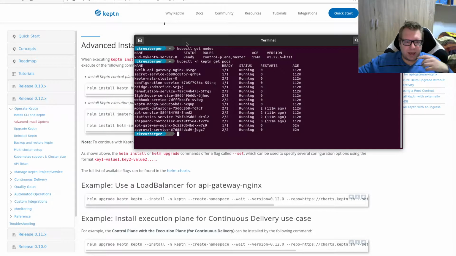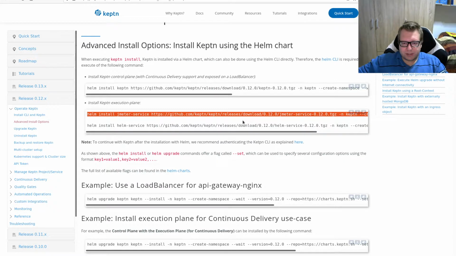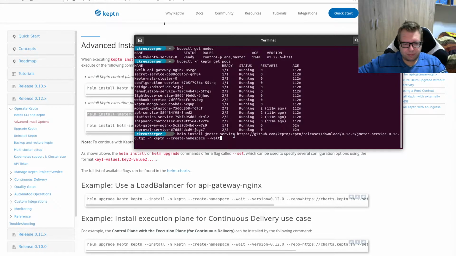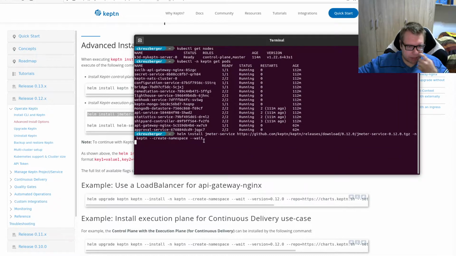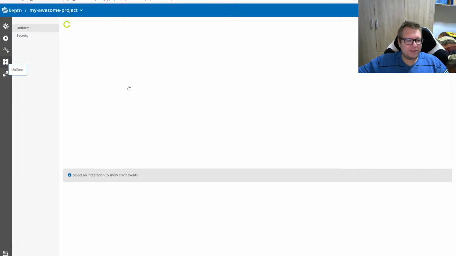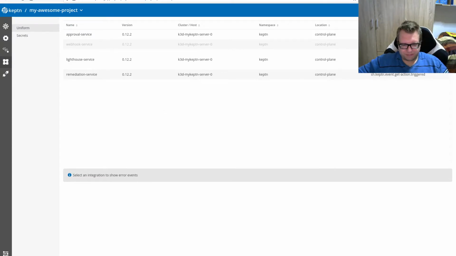Yeah, then we're just gonna copy those commands and we're going to install JMeter service using helm install in the namespace keptn. This will download the Helm chart from GitHub and install it. Yeah, install it here. And if everything works, which I'm not sure yet, it should also appear in our uniform page here.